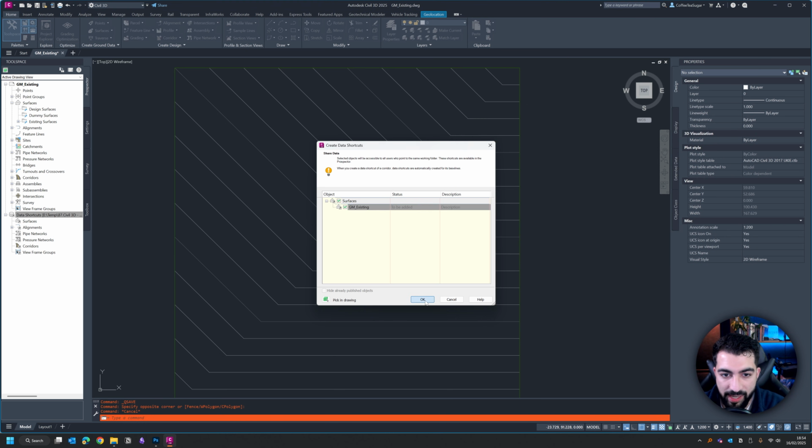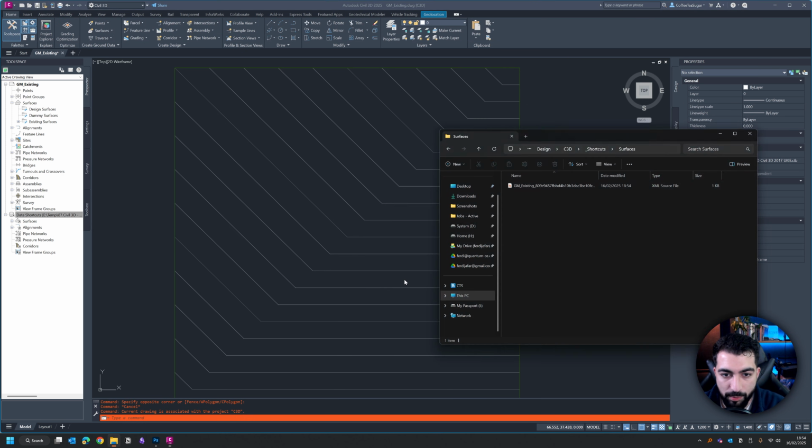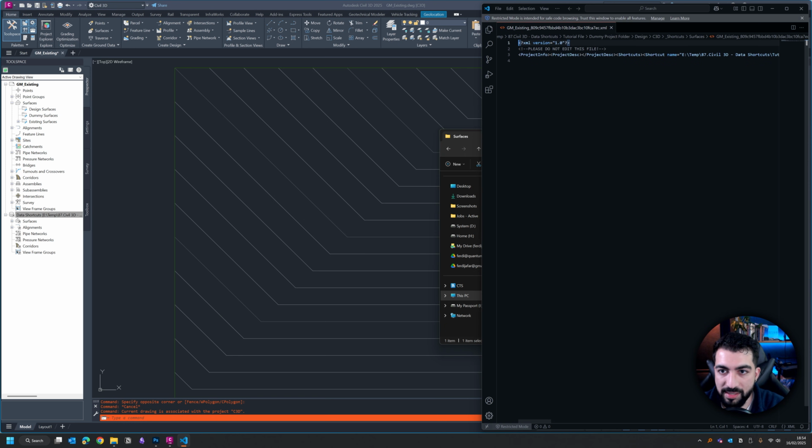As soon as I hit OK, it will create an XML file, which is basically a coding file that tells Civil 3D where everything is. So you can see that XML version, shortcuts, and this is the name. And you can see it basically tells it what to look for.